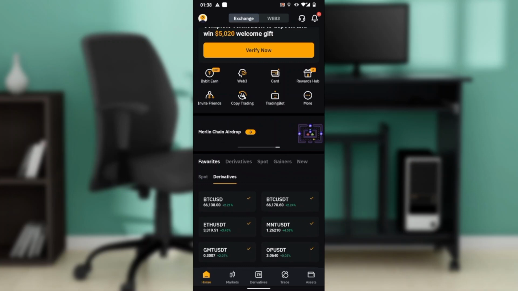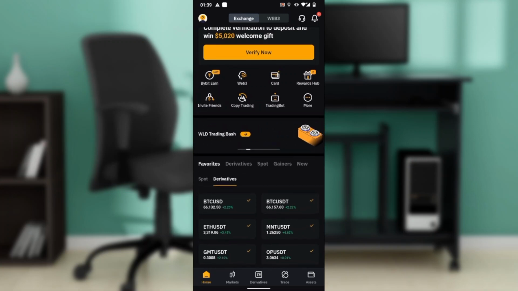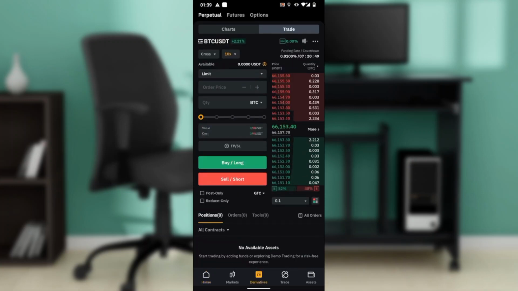From this home page, head over to the bottom corner of your screen. You're going to find a couple of icons: home, market, derivatives, trade, and also assets. So go ahead and click on derivatives, and once you click on derivatives, I'm just going to click OK on that. So launch a position.